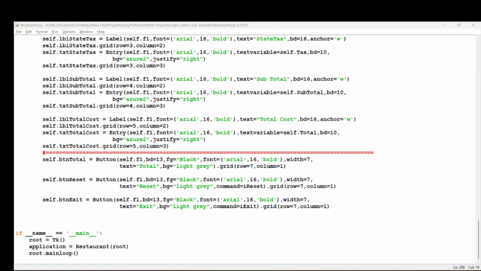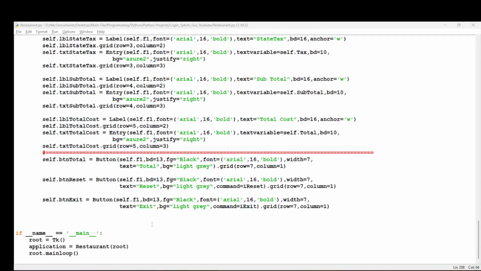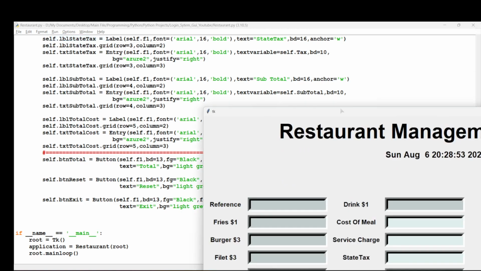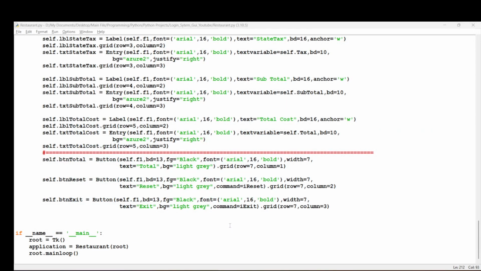Oh, and why are the buttons not showing? Alright, now let's run this. And you can see the buttons are not showing. Why is that? So we have to change this to column 2 and 3. Alright, let's check it now. Yup, it's here. So let's see if the reset works. I'll just put some things here, and when I press reset, it should reset all of them, and the exit should, yeah, get out.